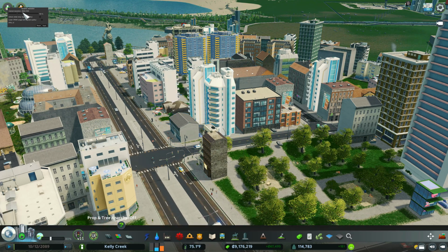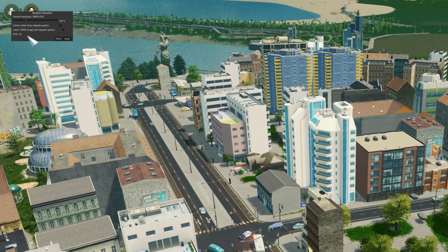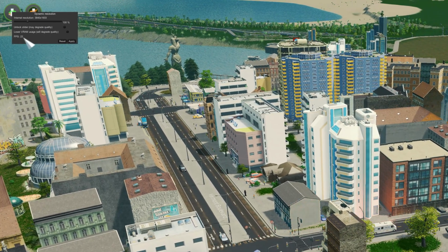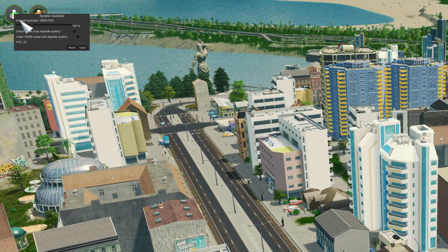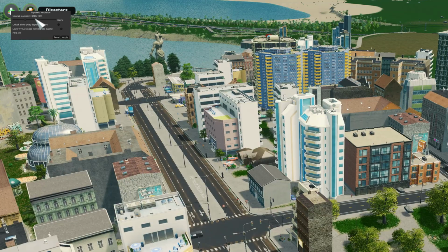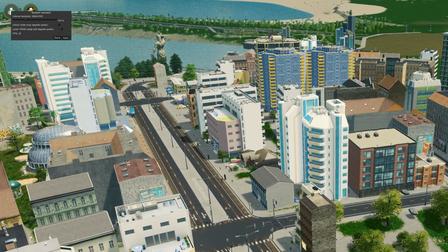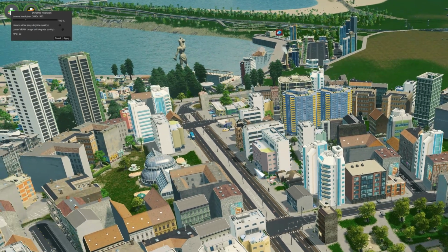Okay, the first mod I want to go into is called dynamic resolution. As you can see at the top left of your screen, you can see a couple of things going on. My FPS is about 22 frames per second. Then you can also see the internal resolution, which is what the game is currently playing at.